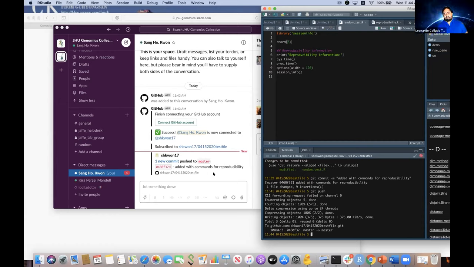Right, so we do this across many of our shared channels. And so let's say I'm working with you in that one. I can see a message there that says added commands for reproducibility. So your short message gives me enough information to know what you were doing. And I don't need to necessarily look at the code, but if I want to, I can.